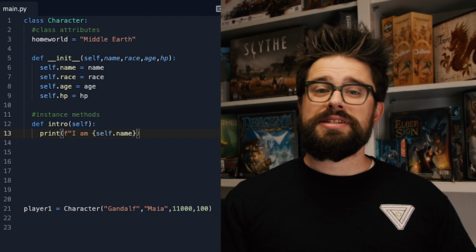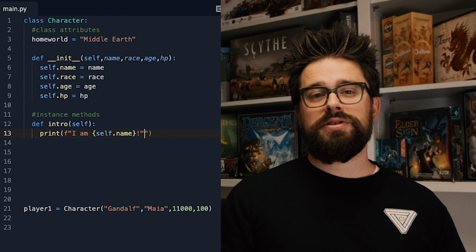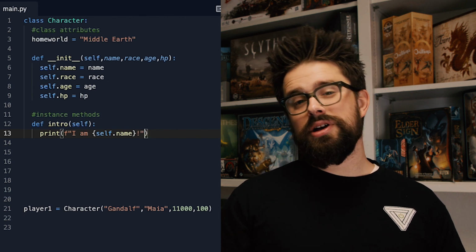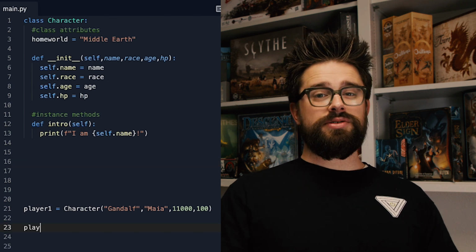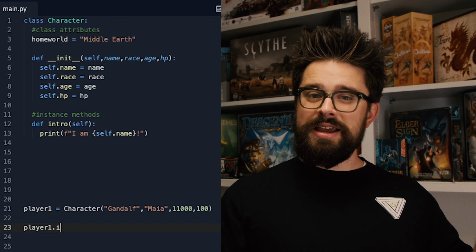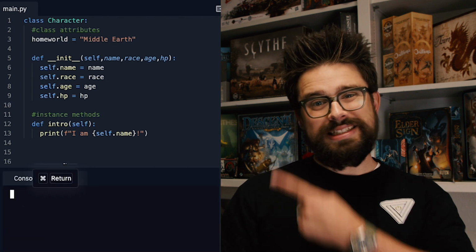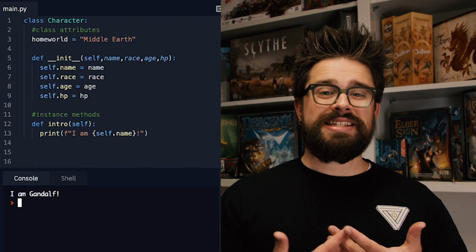Now, as always, it's a good idea to stop and check your code to make sure it's working how you expect it to along the way. So let's go down a few lines and use player1's method intro, and we should see I am Gandalf print to the console. Great! Next, let's add an attack method.